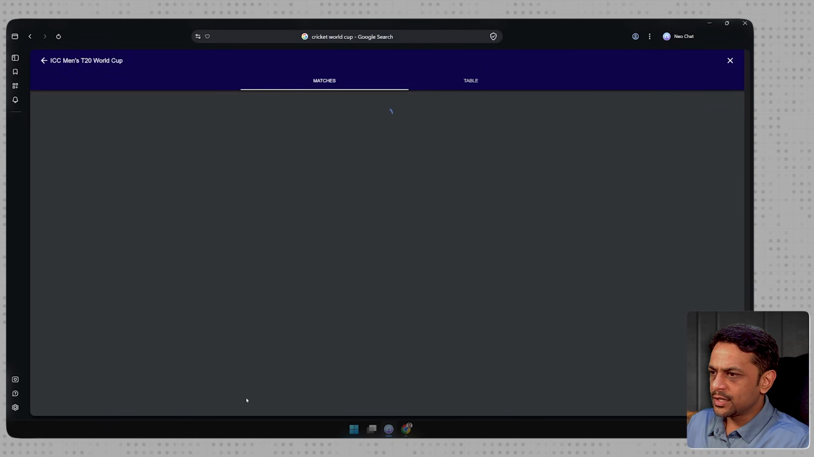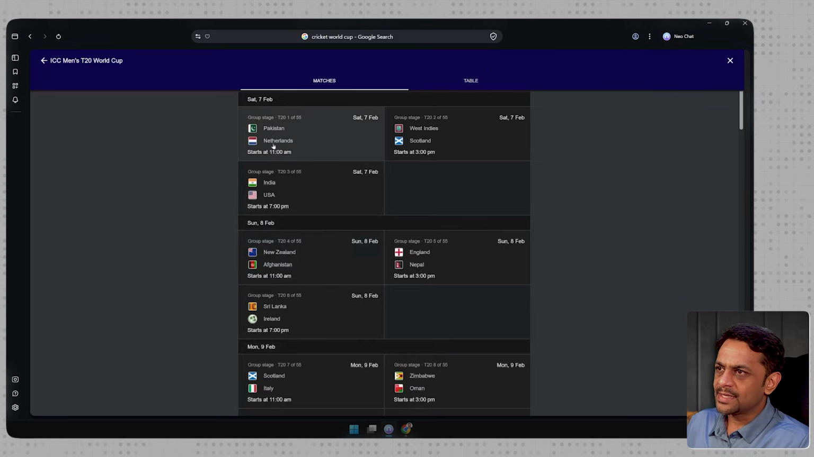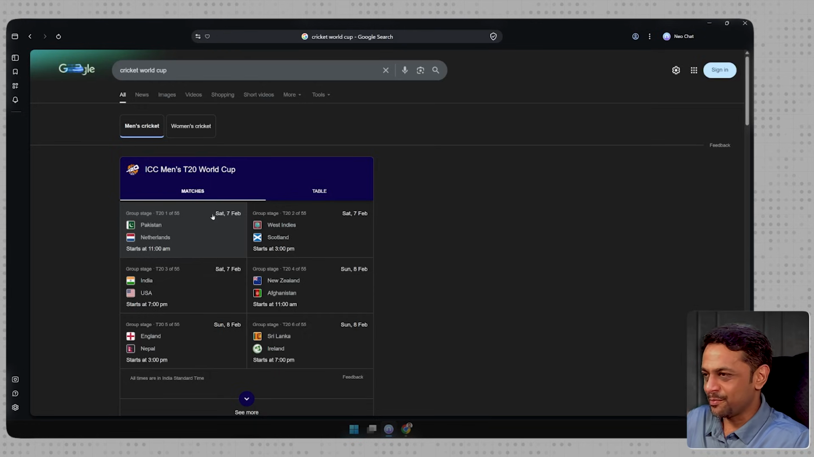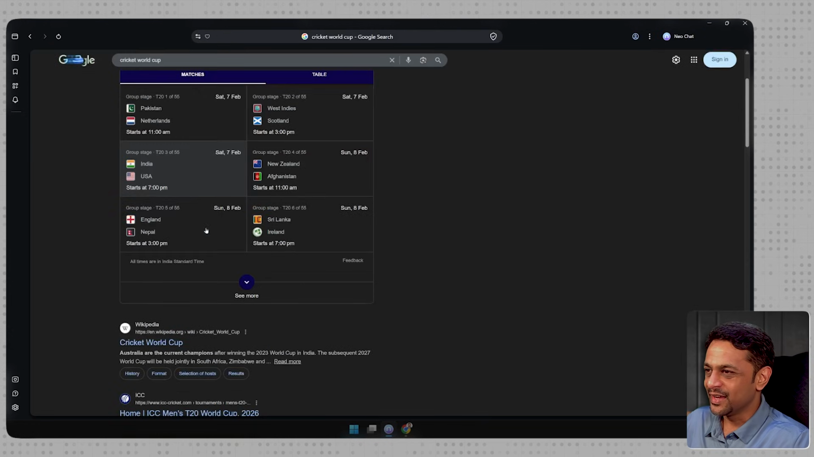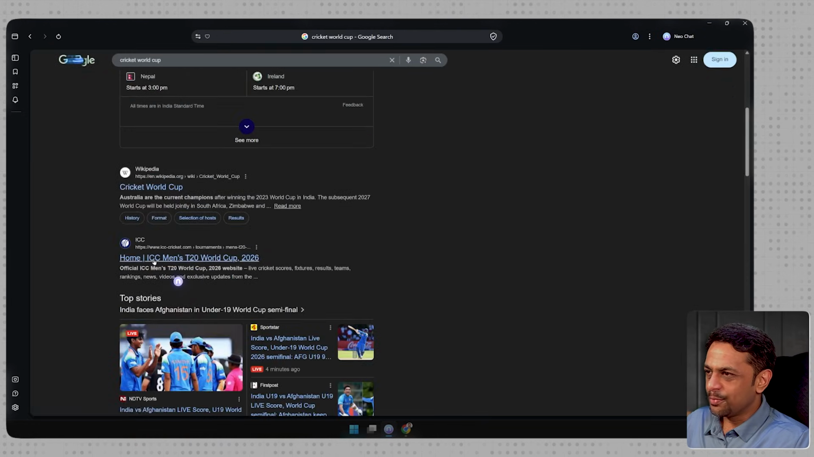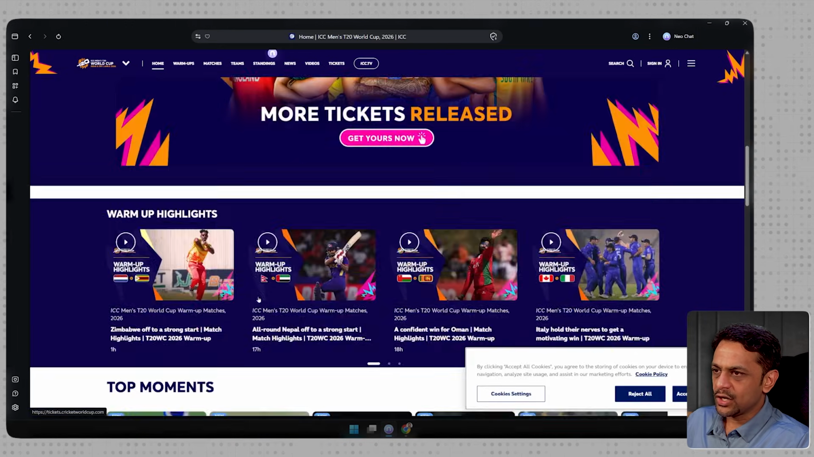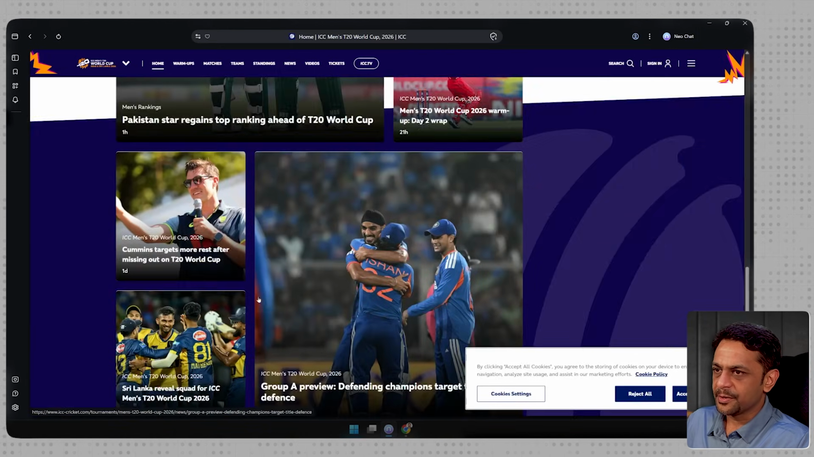Now let me just open this up, and we can see that 7th Feb is when the World Cup starts, Pakistan versus Netherlands. Likewise, we have India versus USA. Now all the cricket lovers, the World Cup is starting by 7th of Feb. I am sure you would know all of this by now. Let me open this particular website. Now we have a lot of things in this particular site, right?